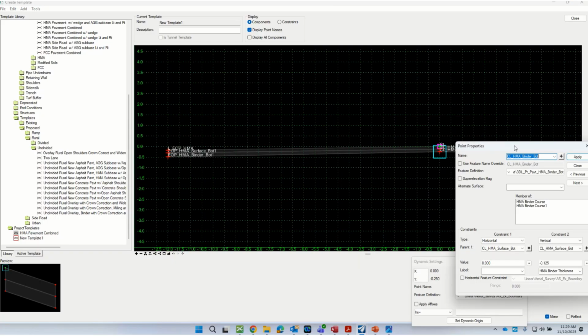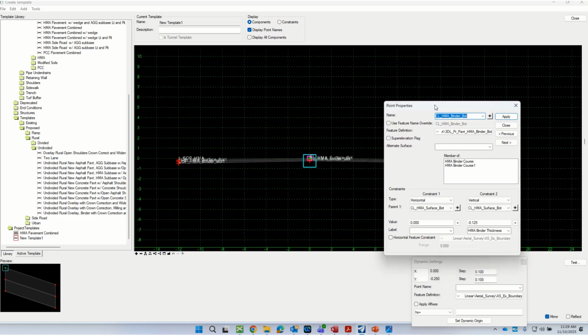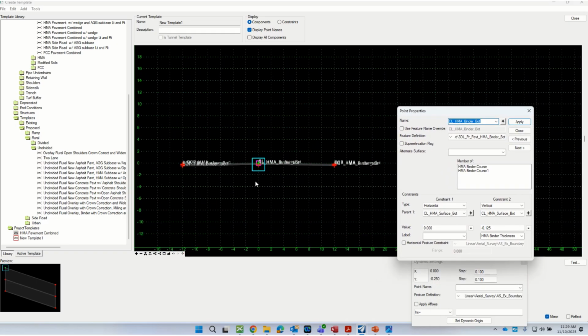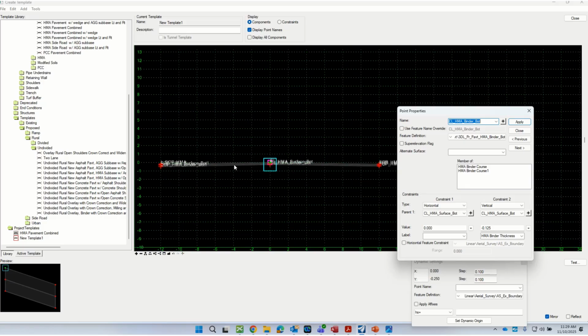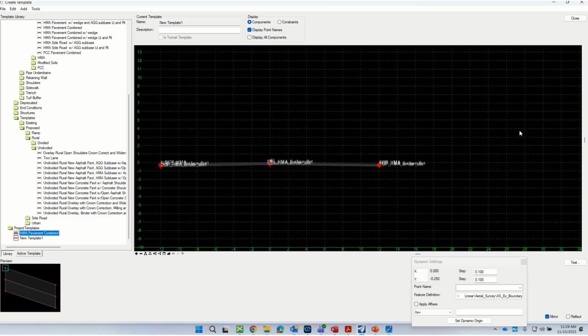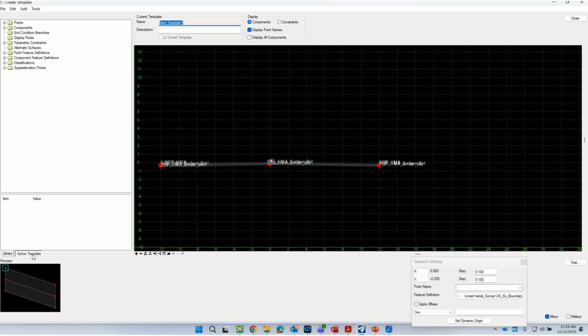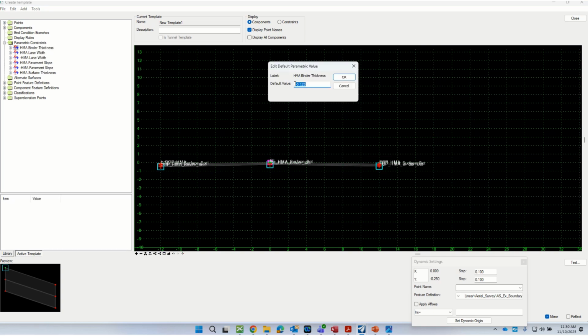But now, to do it this way, we've got to go through and change every one of these points. And so that's kind of the whole idea of having some of these parametric constraints. If you have these situations where you don't want to have to change every single point, you can go back to this active template here, and then we can expand out our parametric constraints, which are those labels we just looked at, and then we could look at binder thickness, right click, say edit, and then that allows us to just type it in one time, and it will change every point that has that parametric label set.